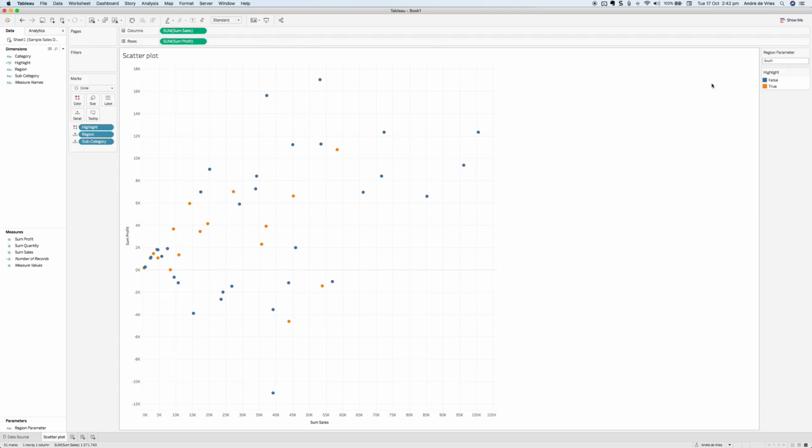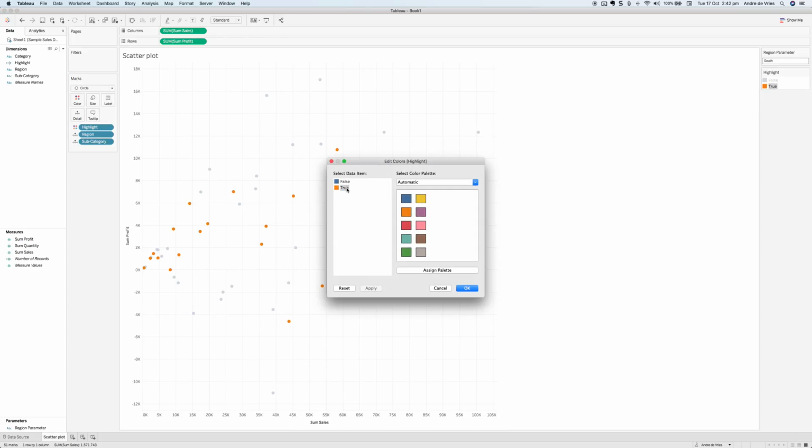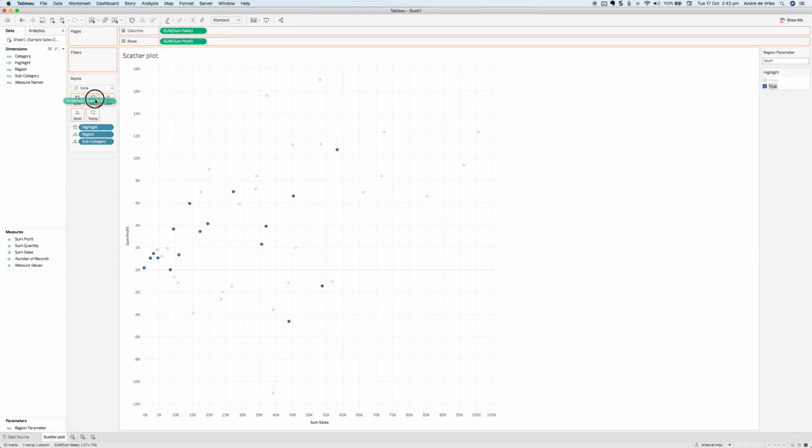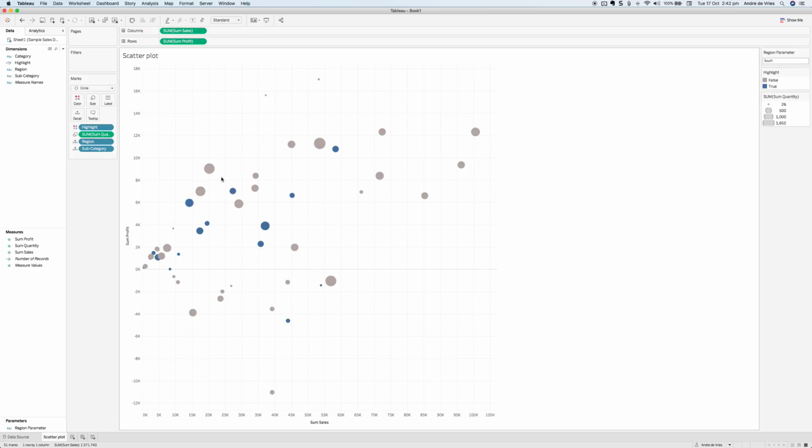So it highlights a different one. So let me not format it. I'm just going to edit the colors to make this stand out a little bit more. Make that blue. Add quantity also to size. So we have the dimension in here. Size a bit bigger. Sweet.